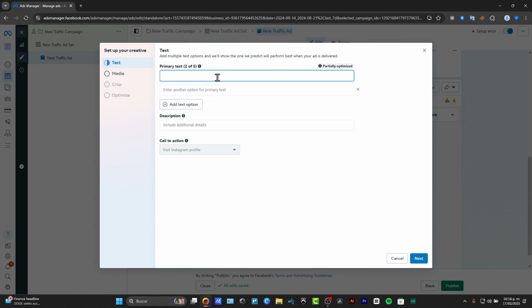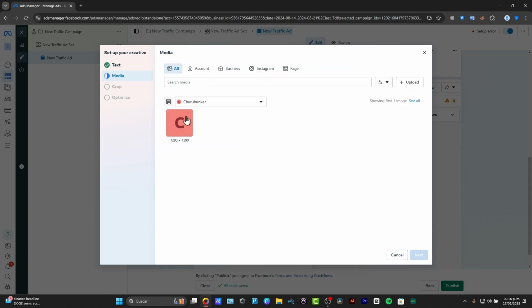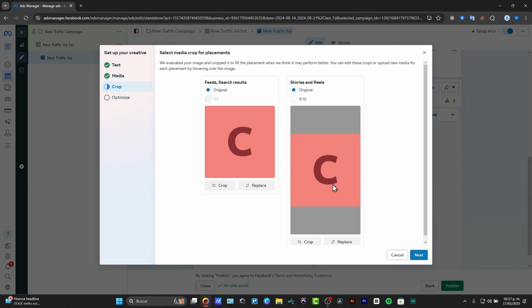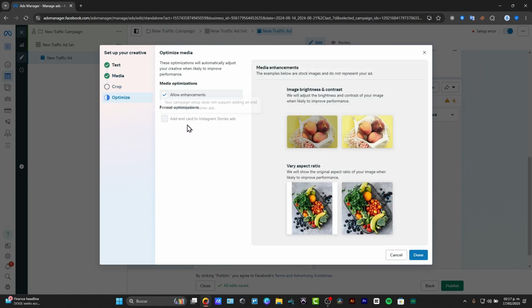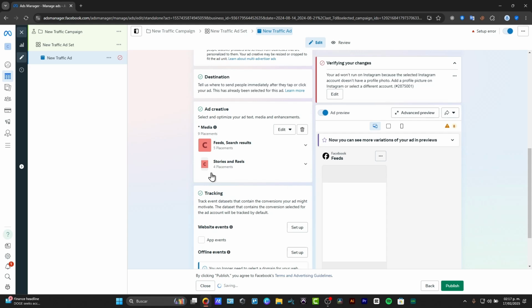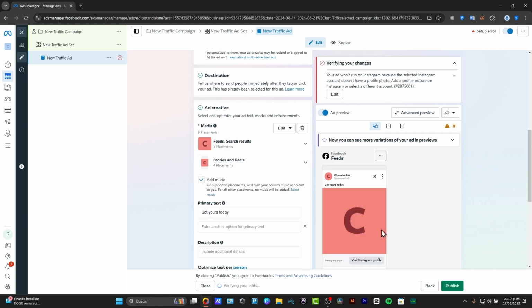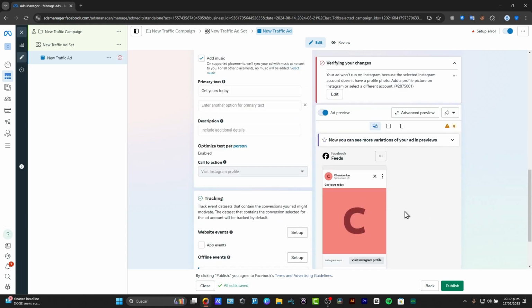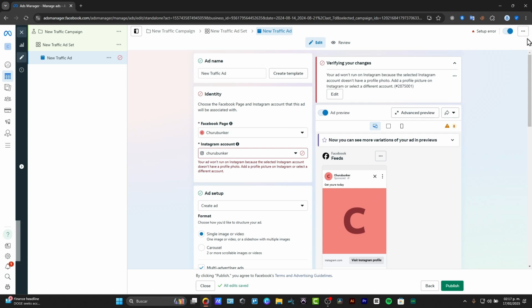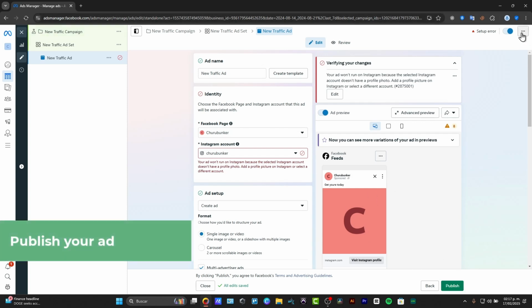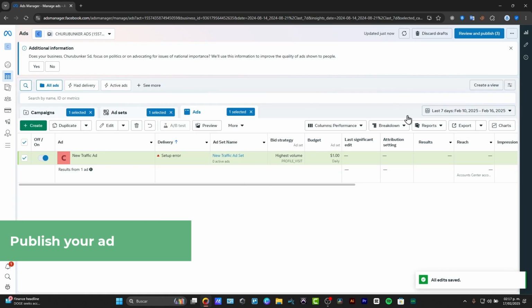So you can add a primary text. I choose a media, for example. I cropped it and I optimize it if I want to. And I go for done. This is a preview of how your ad should be appearing. When everything looks correct, choose the option that says publish. Once you have done this process, you can close this and start to check out the results.